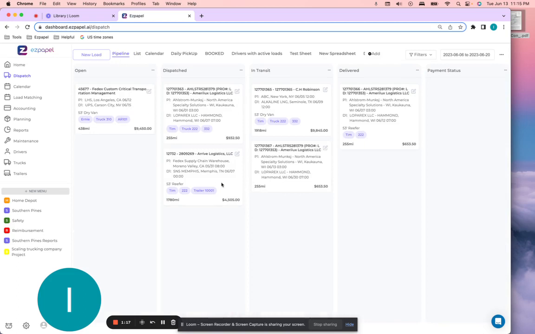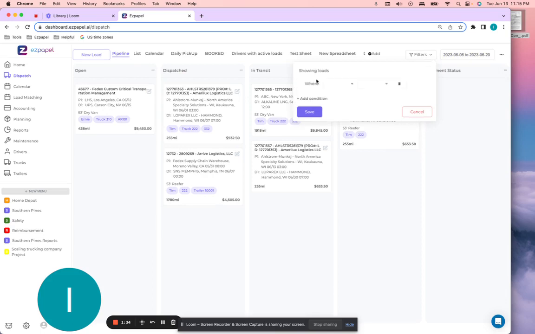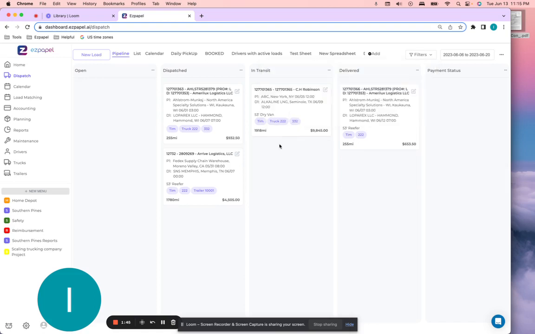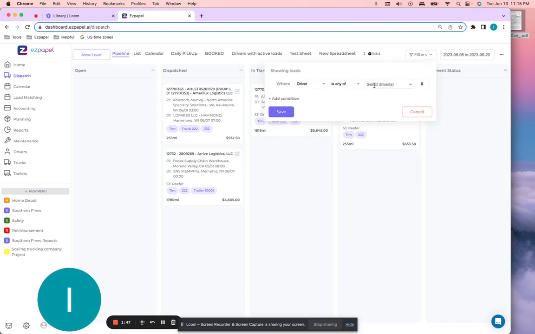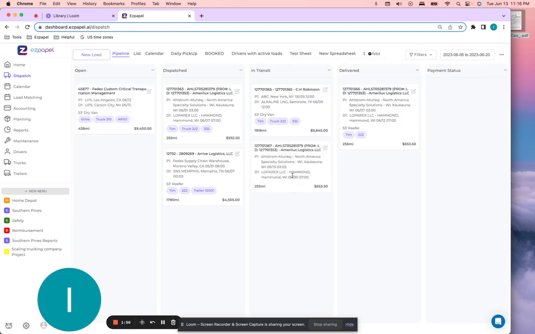We're in the pipeline view, and there's also a list view. The pipeline view, what's nice about it is I can see what's open for my loads, what loads are dispatched, in transit, delivered, payment status, etc. And as you can see from here, I'm looking from the 6th to the 20th. I also have filters by which I can add conditions, such as if I want to look at a driver and the driver is, I don't know, Tim, and it will filter any of my drivers who are Tim, right? Now, let me get rid of that filter for now. Let's just say delete. There we are. And then save, and it'll pop back up.